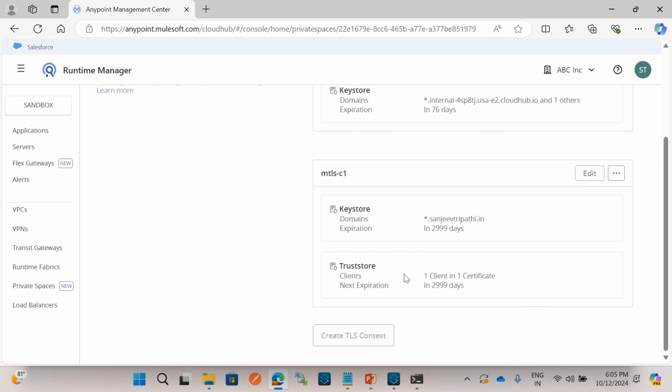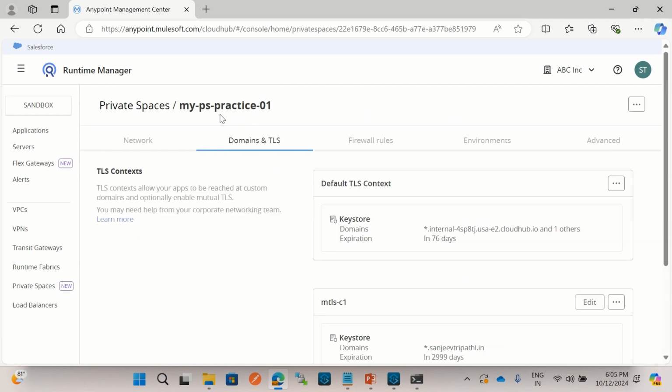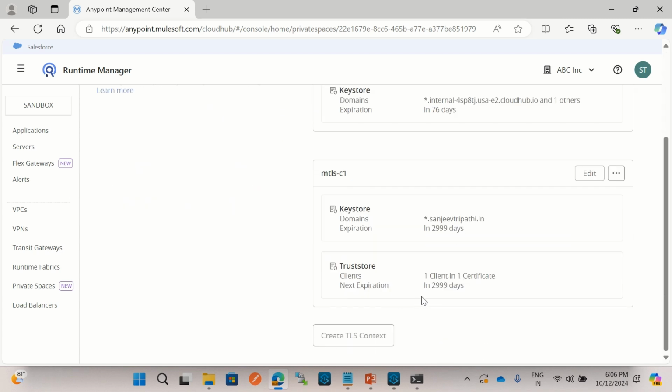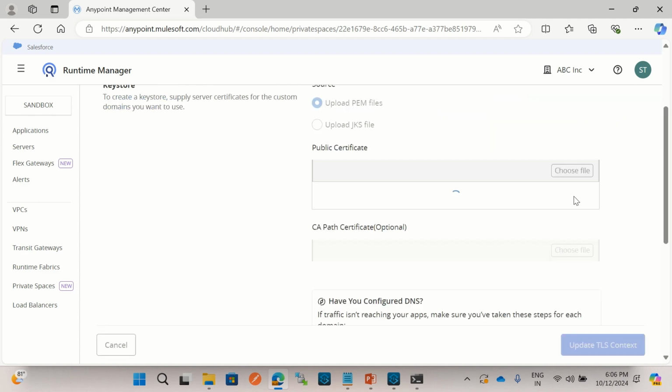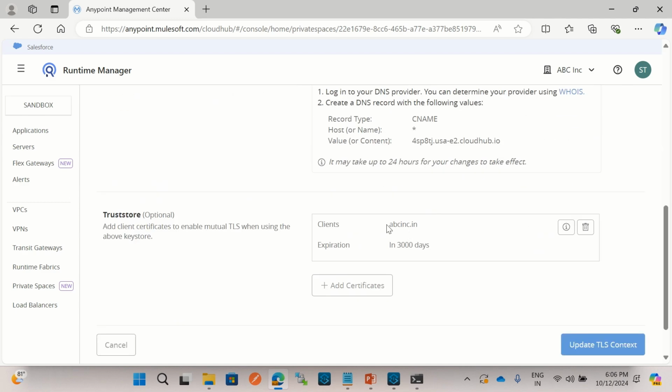So whenever we invoke an API that is deployed on this private space, the ingress controller will authenticate the client and it will check for the certificate, and the certificate should have this common name. The client will be validated using this Truststore, and the client needs to present a certificate that should match this value in the certificate common name or subject alternative name.